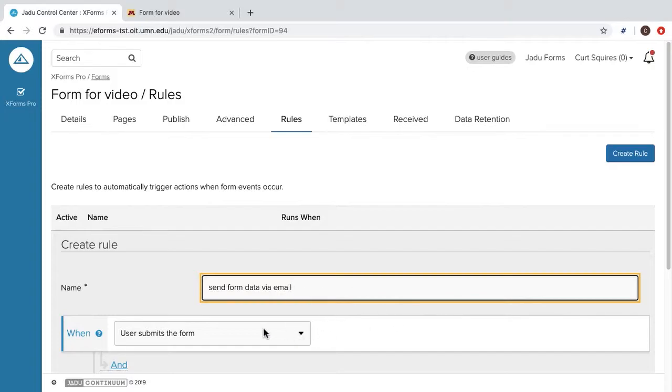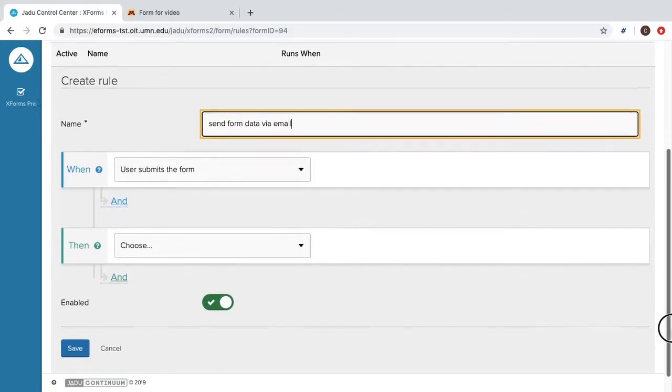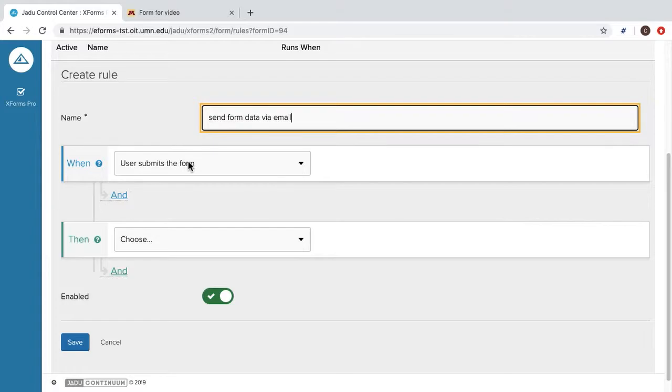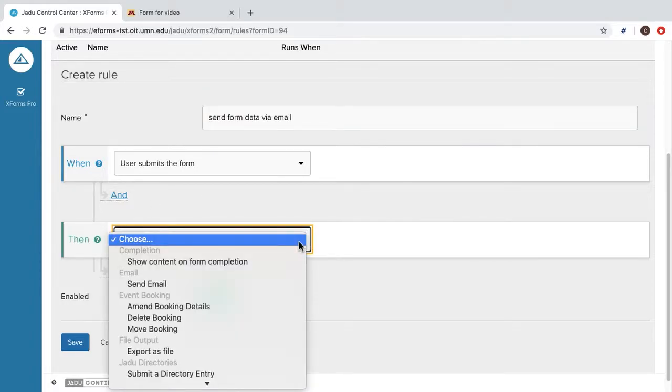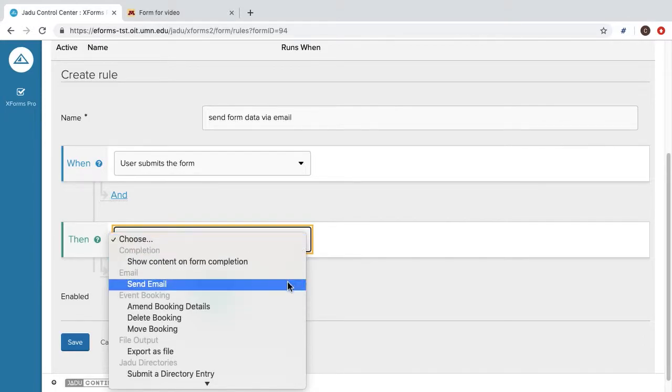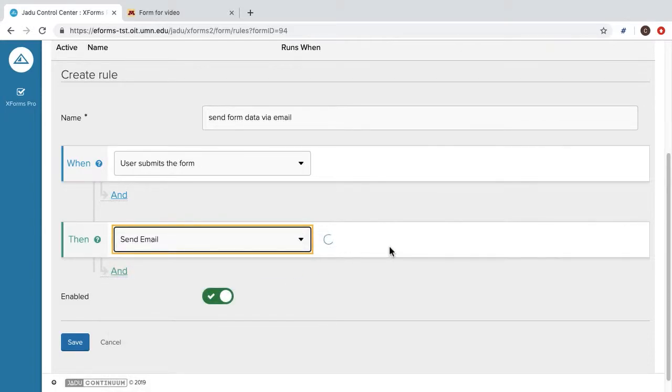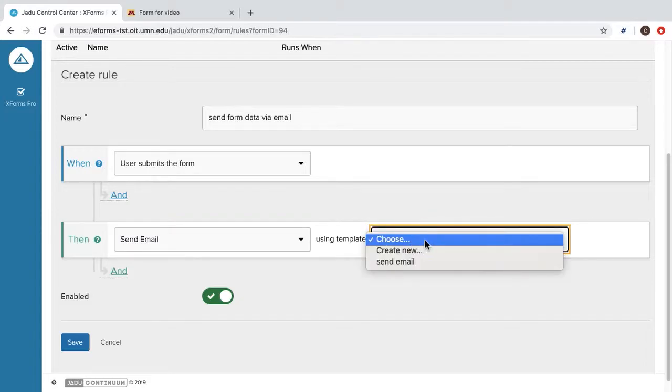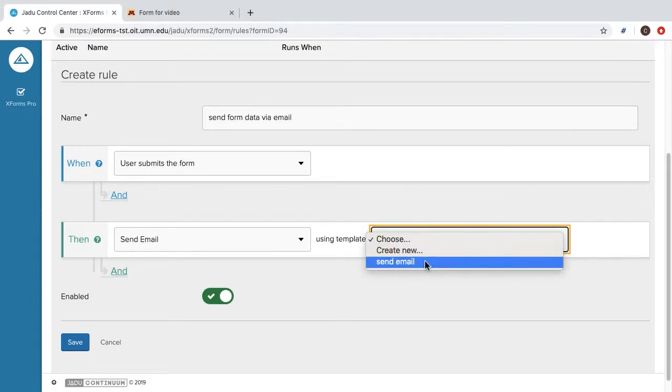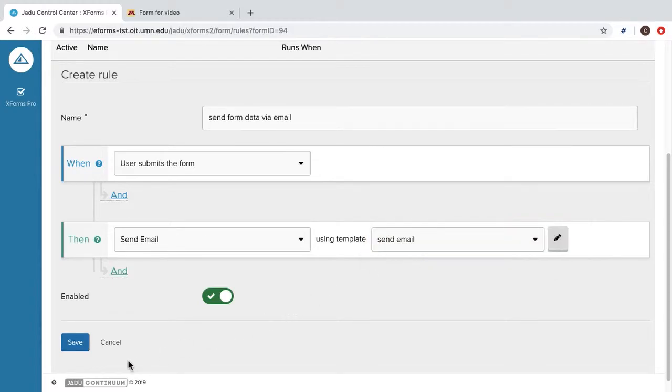So you can see we have a when. They try to be sort of natural language. So when the user submits the form, then what are we going to do? Well, we'll choose send email. And after I choose send email, it prompts me for my template. So it says using template. And we have a template that's just called send email. And I'll click the save button.